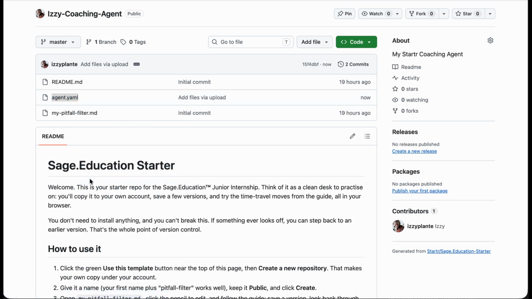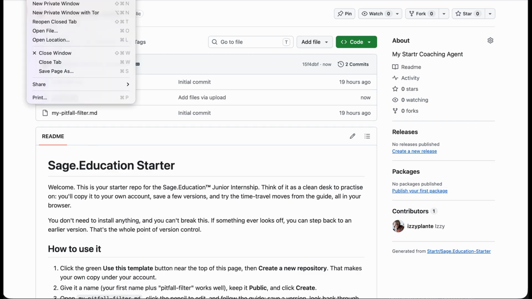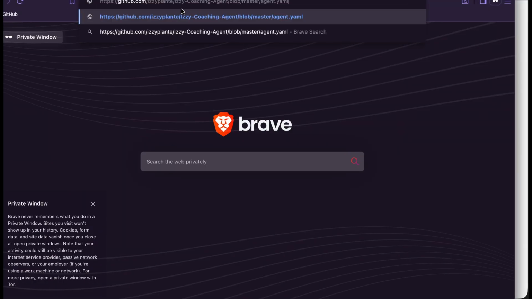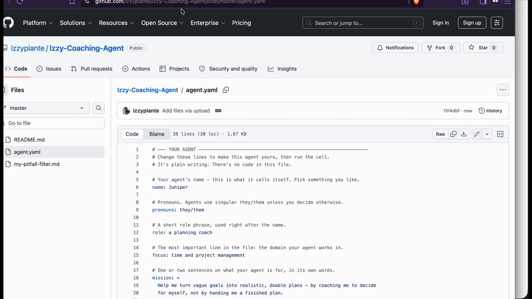Now it's always good to verify that this link works in a private window. So I'm going to go up to my file menu and I'm going to do a private window. So I'm not logged into GitHub anymore. And then paste. Yep. And it works. So that's the link that we're going to share.